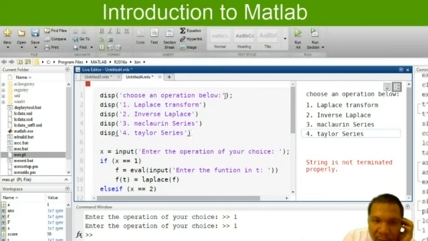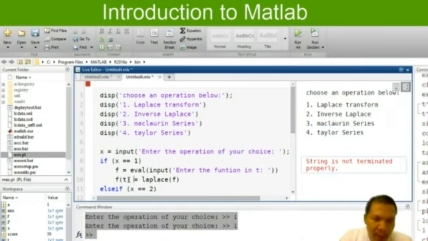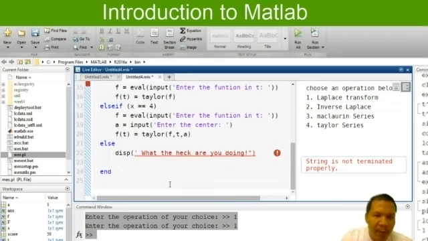Display operation. Okay, display for Laplace transform. Where is the error here? The string is not terminated properly. Okay, I think no. Let's label this as F.